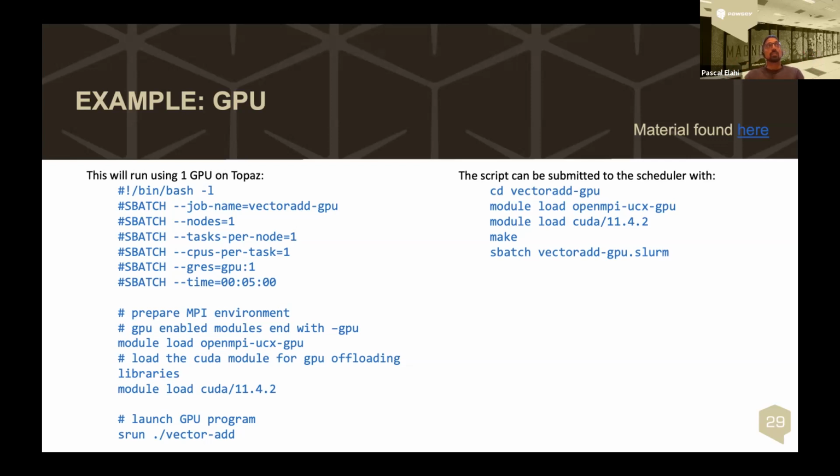For some people who might be doing machine learning with TensorFlow and PyTorch, those codes are set up to make use of those resources. So they will look for them, but they're already set up.